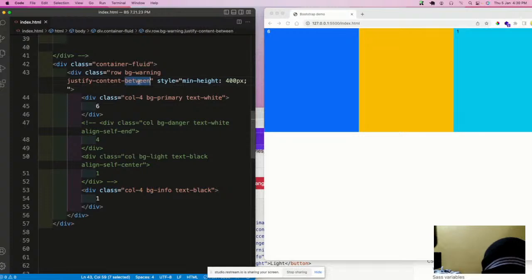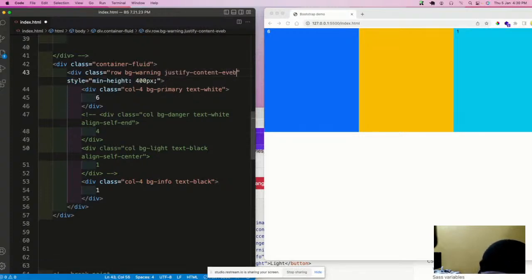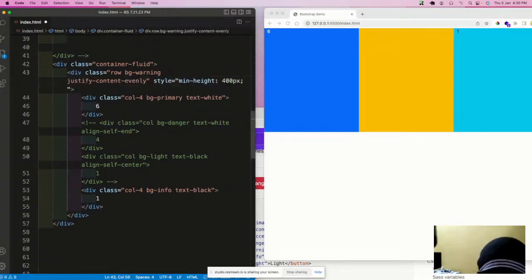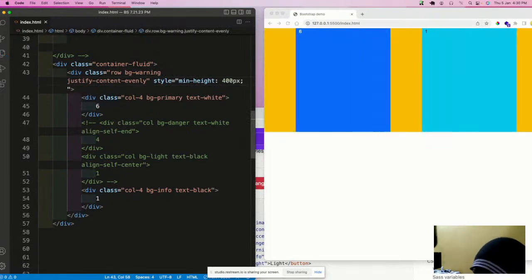So we use space evenly. So evenly it has been aligned. Evenly it is aligned. And if I want to use space evenly, I have checked the between options.